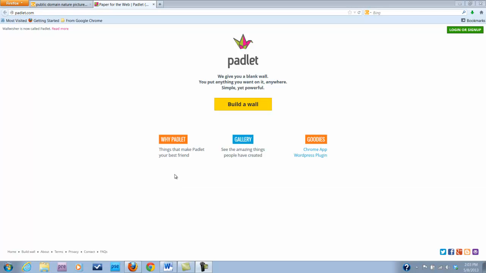You have Why Padlet, which describes the functionality of the tool. You have the gallery, which you can browse through and see what other people have done with Padlet. It's a great place to find ideas. And also you can learn more information about the Chrome application and WordPress plugin goodies for Padlet.